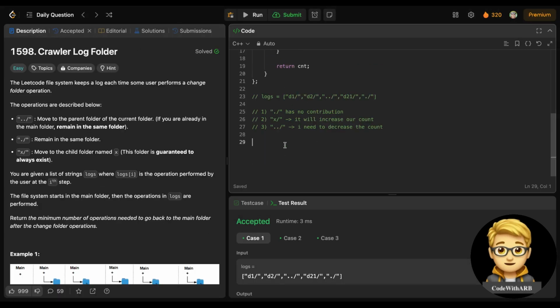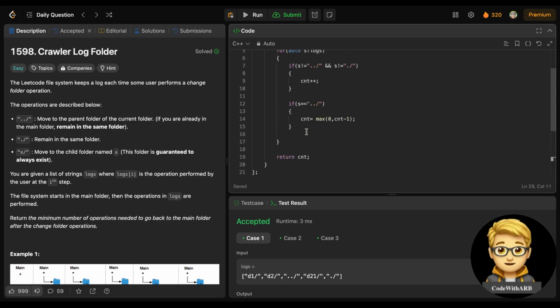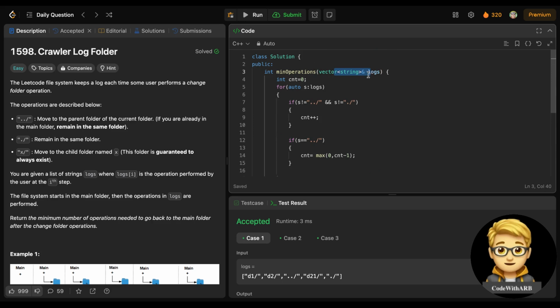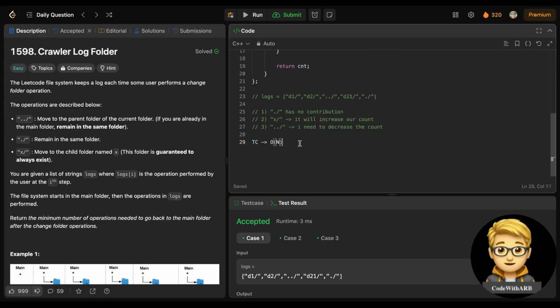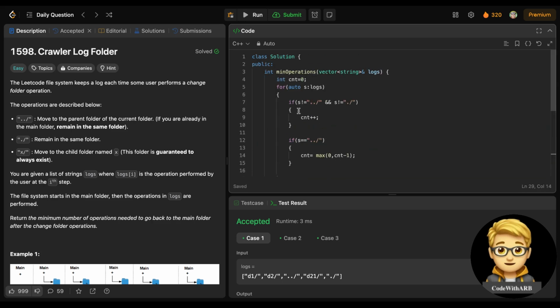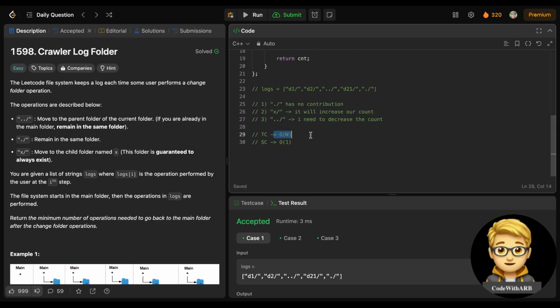So what would the time and space complexity be? Time is O of n, of course, where n is the size of the vector of strings. And we are not taking any extra space, so space complexity would be O of 1. Okay, so this approach is good. This is O of n and this is O of 1.